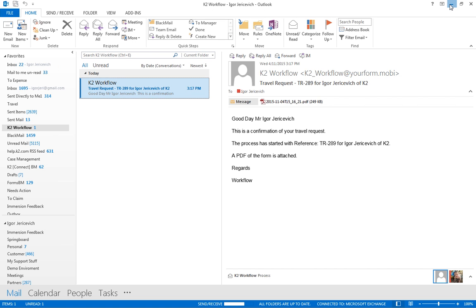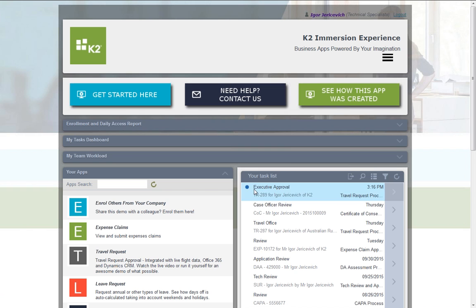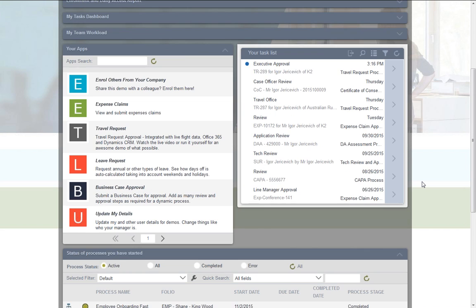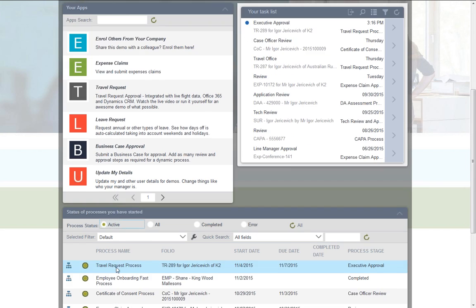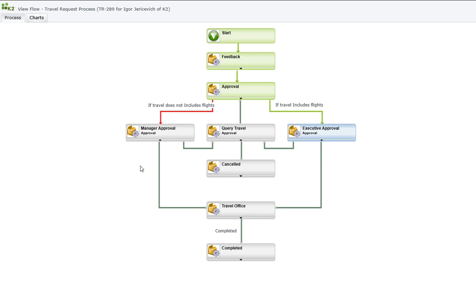If I minimize this, what you'll notice is on my task list, I've also got an executive approval that is now taking place. And the reason why I now have this approval is because of the workflow process that's taken place. So what we can do is go and have a look at that. I can see my active process over here, my travel request. It's in executive approval. I can have a look at the workflow process that's running behind the scenes there.